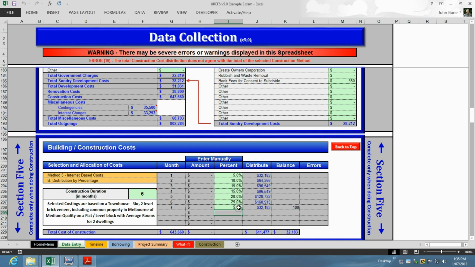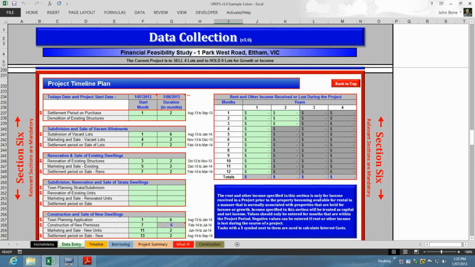The next section, the project timeline plan, also needs to be updated to specify the timing of the additional tasks. In this example, that will be the section for the construction and sale of new dwellings. As you can see, I have entered a start time and duration for the town planning application to be the same as the values entered for the vacant lot. I have also entered the construction process to start immediately following the completion of the town planning application, and the duration is taken from the value I entered in the construction section.